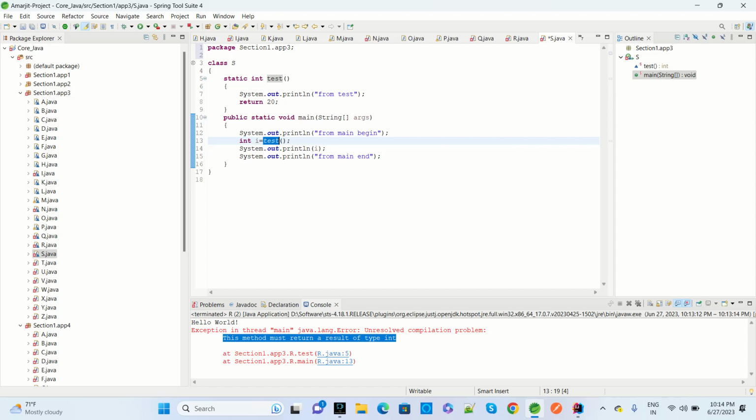So a static int test, again integer type of declaration is there, so for that we need to return an integer type. Inside this method we have a SOP that will be printed, and after that return 20, meaning the value of the test method is 20. Okay, so that 20 will be assigned to the integer I here, and after that it will go to print the I value. So I value is 20, and after that main end will be there.